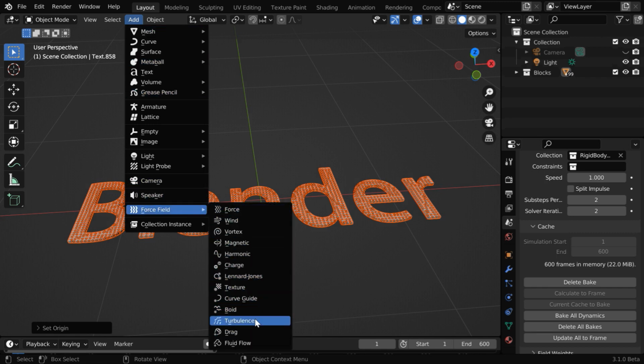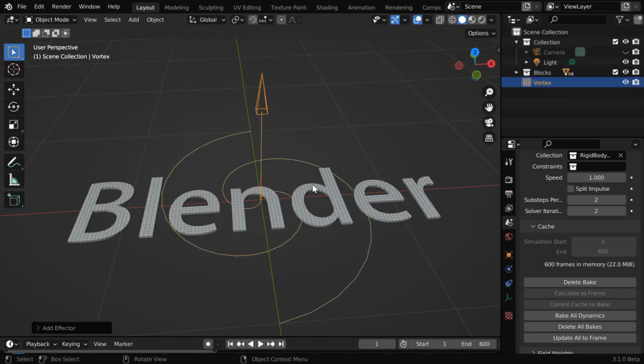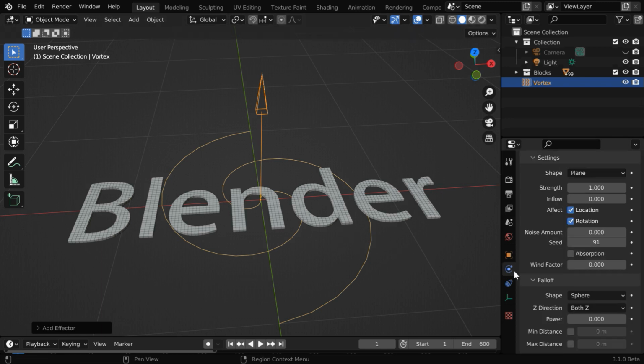You can add any one force of your choice. Let us go with a vortex force. It will create a spiraling effect on the blocks, around the Z-axis. In the Physics tab, here we have the settings for our force field. Let us change this shape parameter to point. You can also increase this strength value for a bigger force.